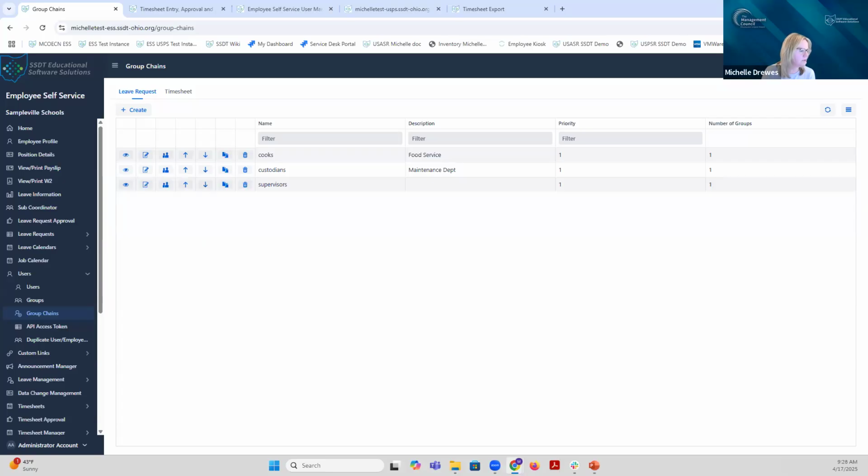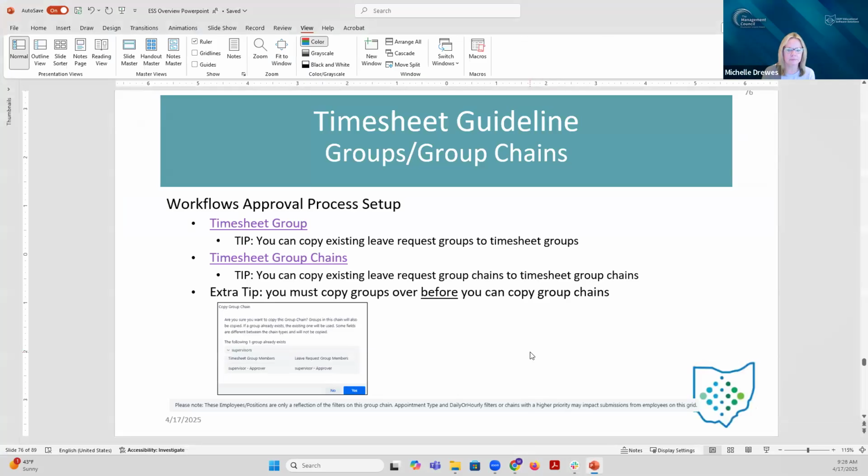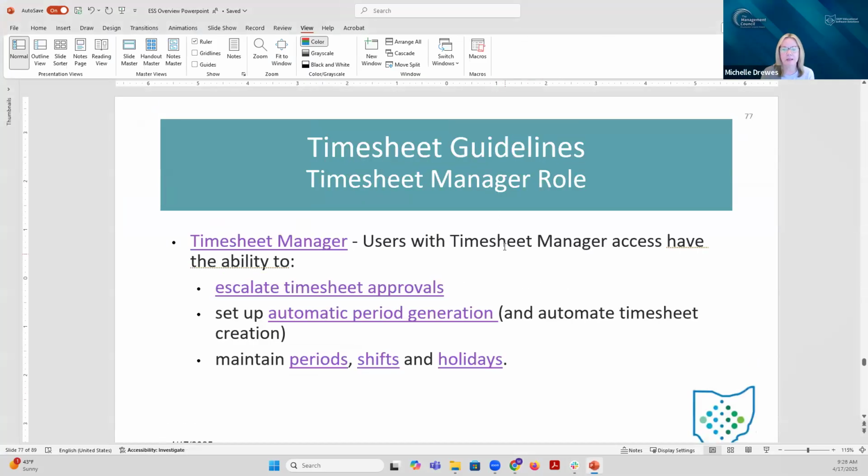So the next thing I'm going to move on to, going back to my PowerPoint here, is the timesheet manager role. So you've got it enabled, the module turned on, you've got your groups and group chains set up, and now this information needs to be set up. That is the responsibility of the timesheet manager or another elevated role like district manager or admin role. This here just shows underneath the timesheet manager menu.